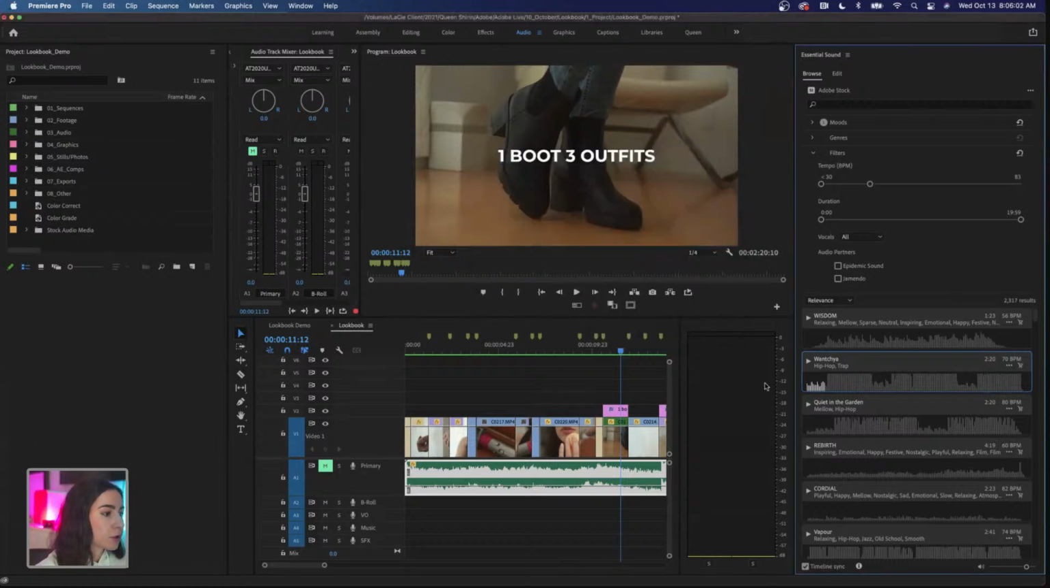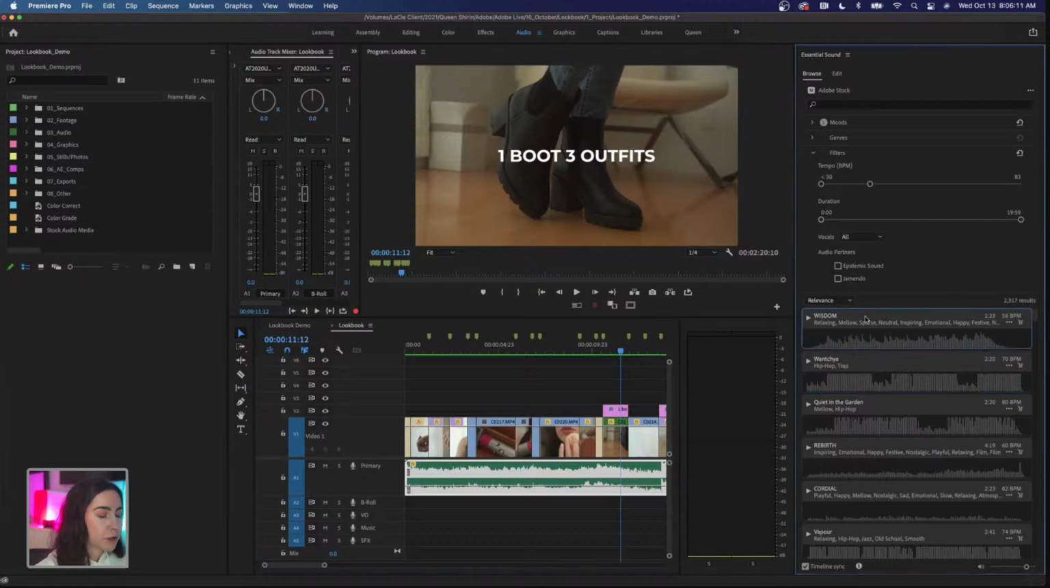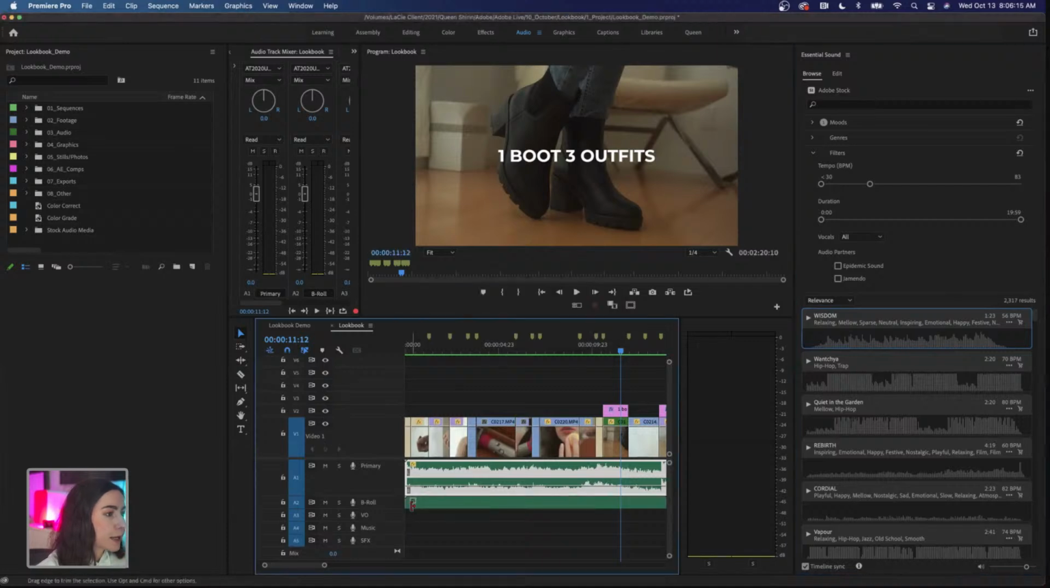And if you want to bring this over to your timeline, how you can do it is by just dragging and dropping it over. So let me show you, for example, let's just do the first one just so I can show you. You can just drag and drop this over and it'll say adding wisdom to the library, and now you see that track is right there.